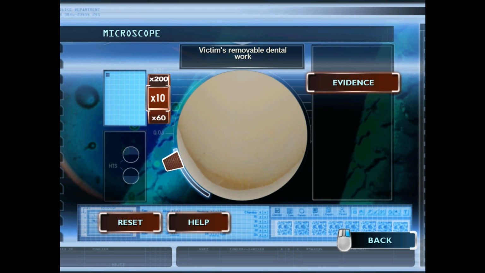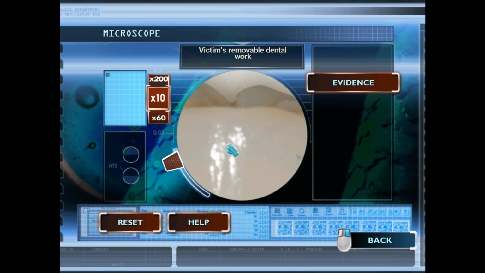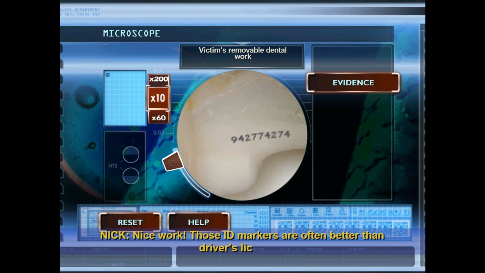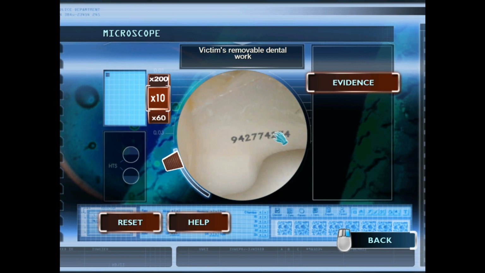It's not sharp. What's that? Oh. Nice work. Those ID markers are often better than driver's licenses. Now all we have to do is look it up in the medical database.